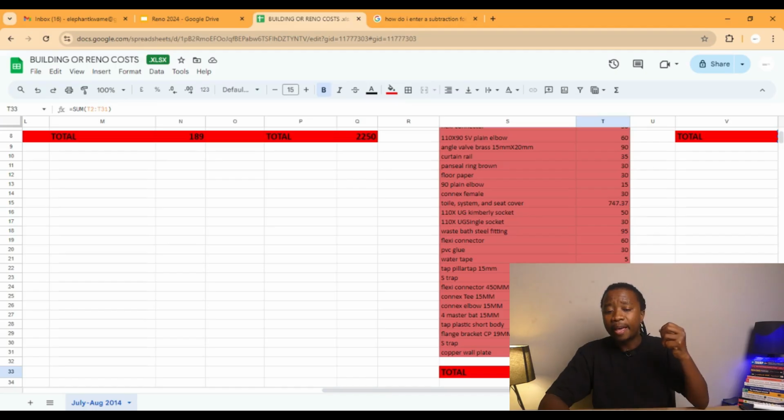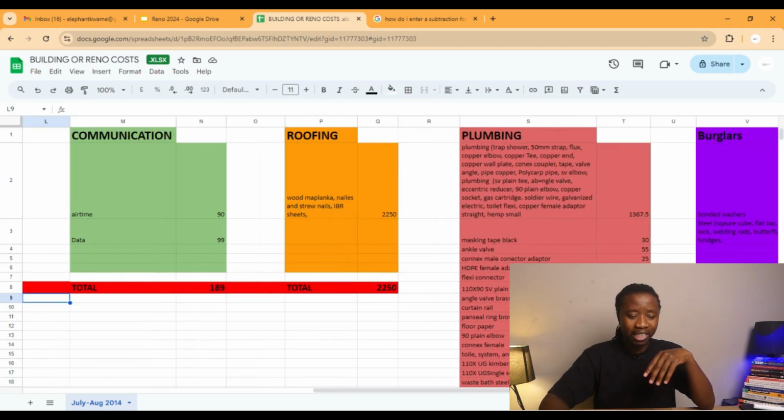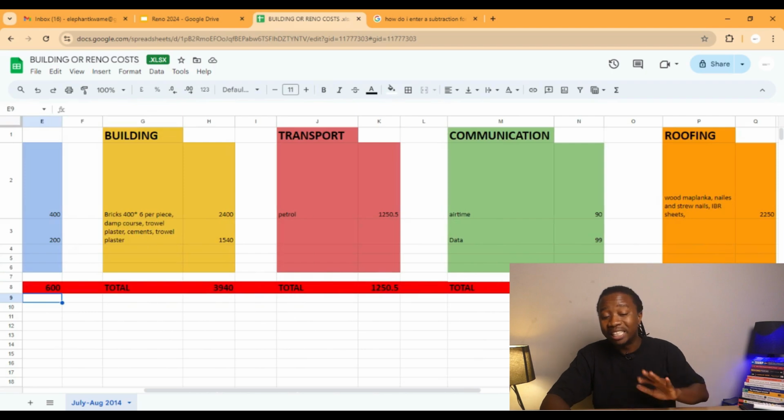was 2,000 and I'm going 3,000, I know I'm over the budget. Then I need to ask myself where I will recover. Where will I get this money to recover? And I've got other things like roofing, communication, data. Everything I put in there as I go.